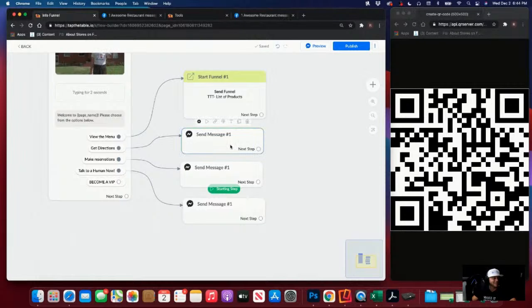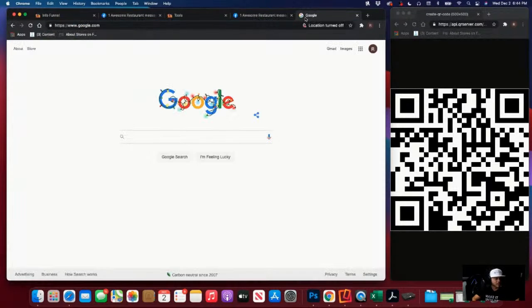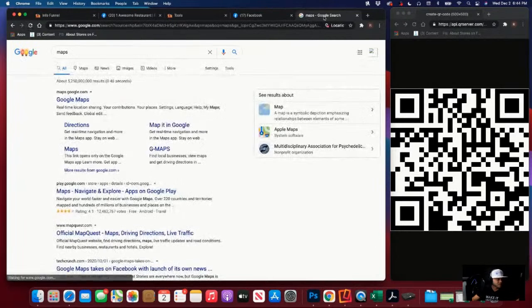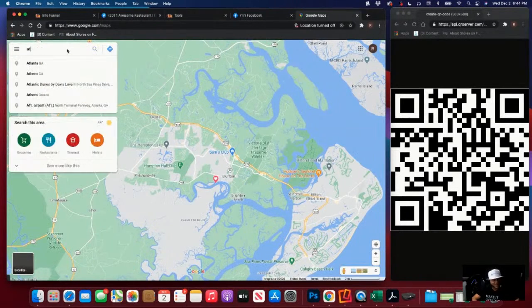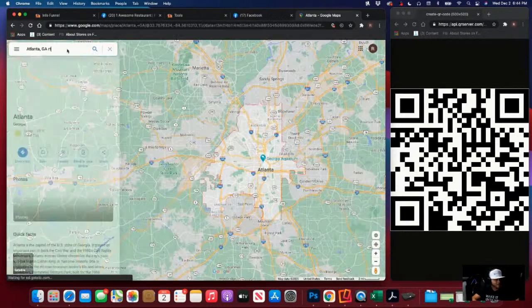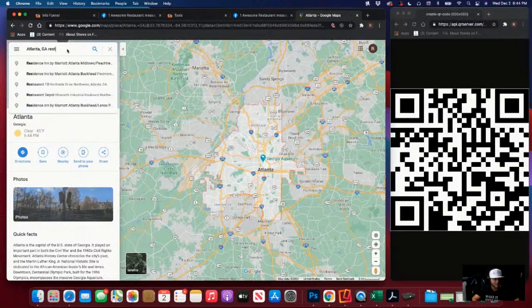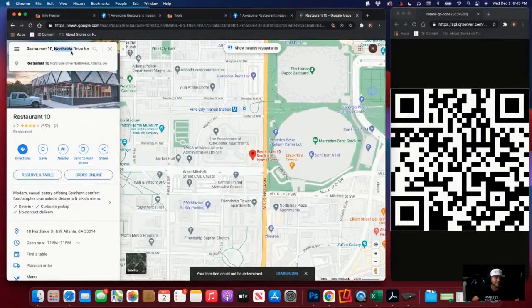Get directions. So we're going to go in Google Maps here, and let's search for Atlanta restaurant. Let's see how good Google is with their dialogue flow going on. Look at this. Restaurant 10. It's not as good as restaurant awesome or whatever we called ours, but it's good enough.